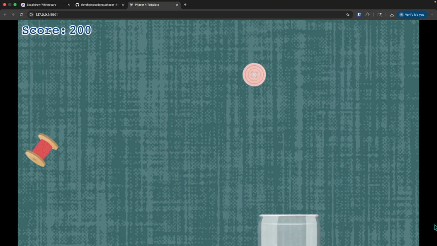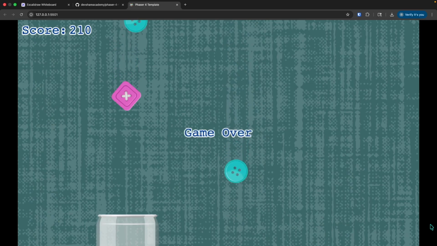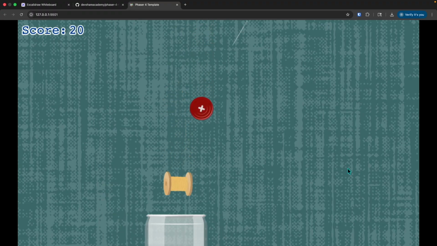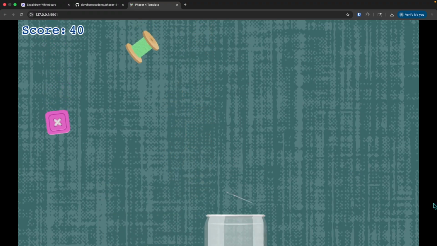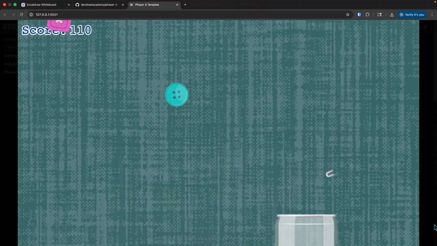Sound makes a huge difference in how a game feels. Try adding sounds when objects are caught or missed. Animations: you could animate the player, or add particle effects when something is collected, and then you can even do things like add a title screen. You could add a transition into the gameplay scene, and that's how many real games structure their flow.